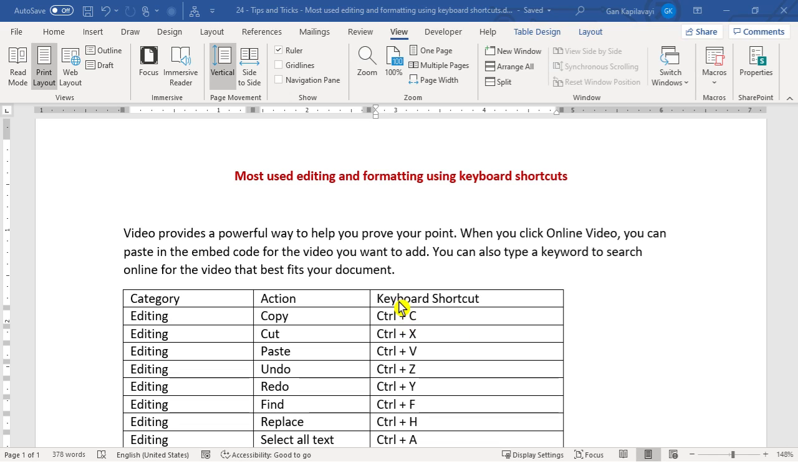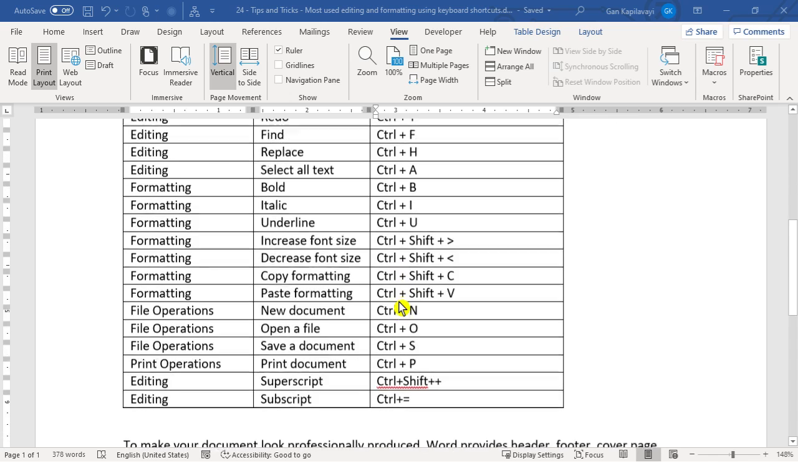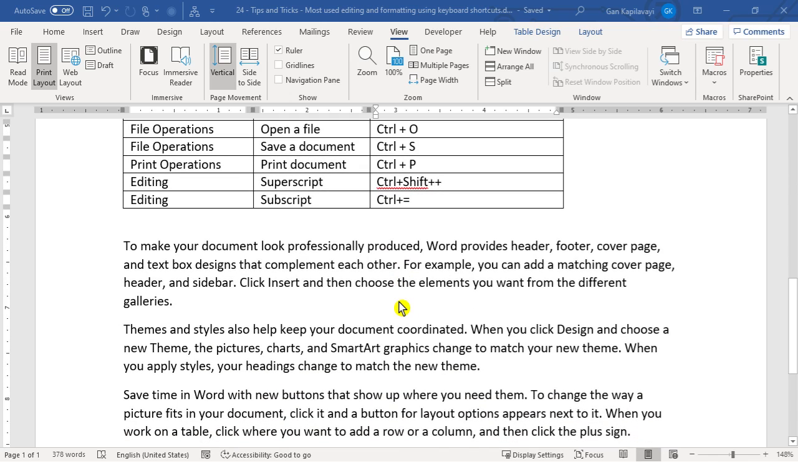In this video, I'm going to show you the most commonly used editing and formatting keyboard shortcut keys. Let's get started. So I have a document, and I wanted to do editing options like bold, italic, underline, increasing the font size, copy paste the formats, and superscript, subscript, those kinds of actions.